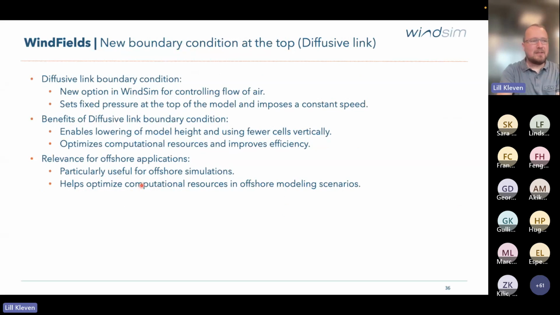I also added a diffusive link, a boundary condition at the top. It sets a fixed pressure at the top and imposes a constant speed. And also you could have a lower height on the model. It works best for offshore models.